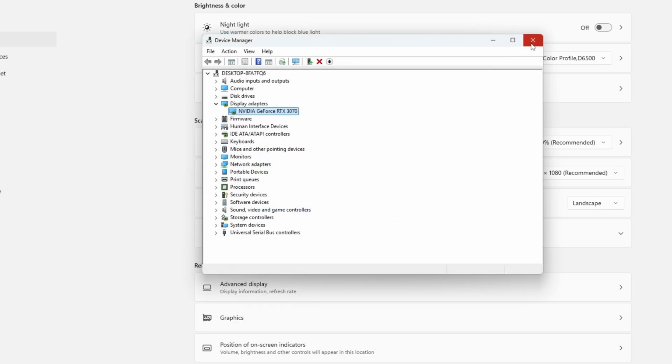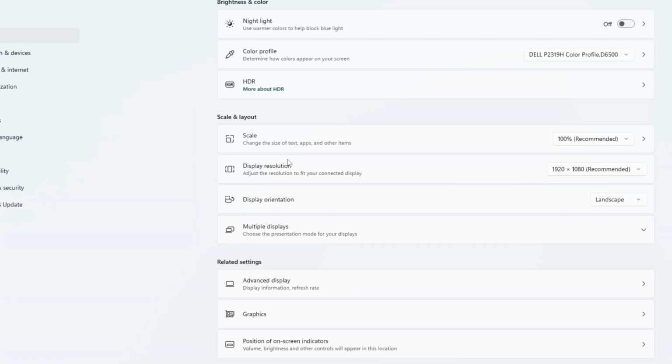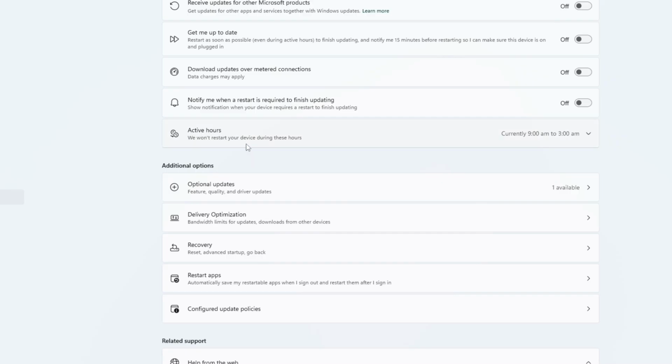Another way to fix driver issues is to check for optional updates in Windows Update. Open Settings, go to Windows Update and look for optional updates. Install any graphics or display updates you find there.